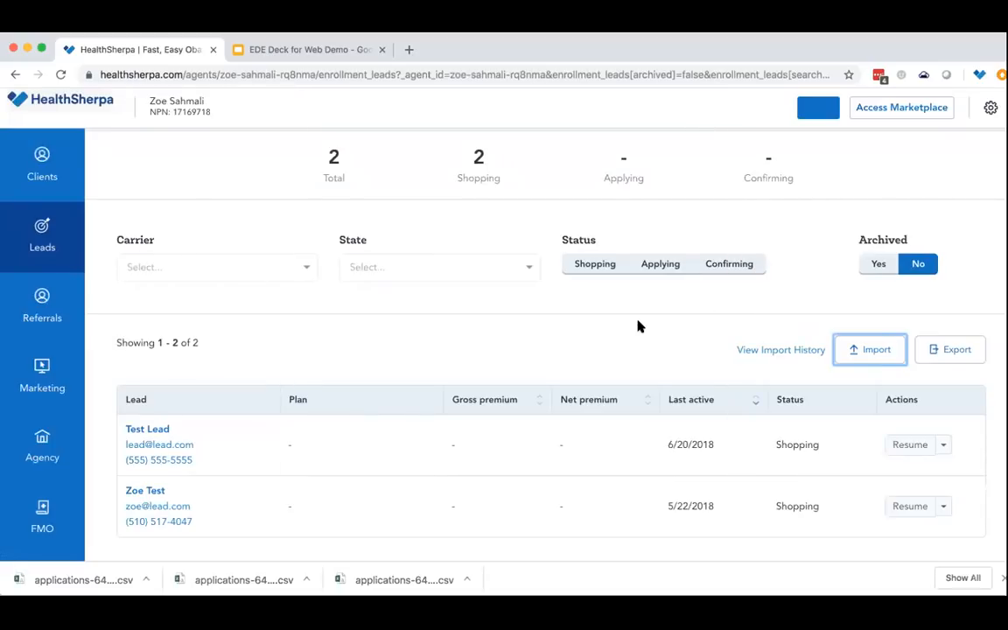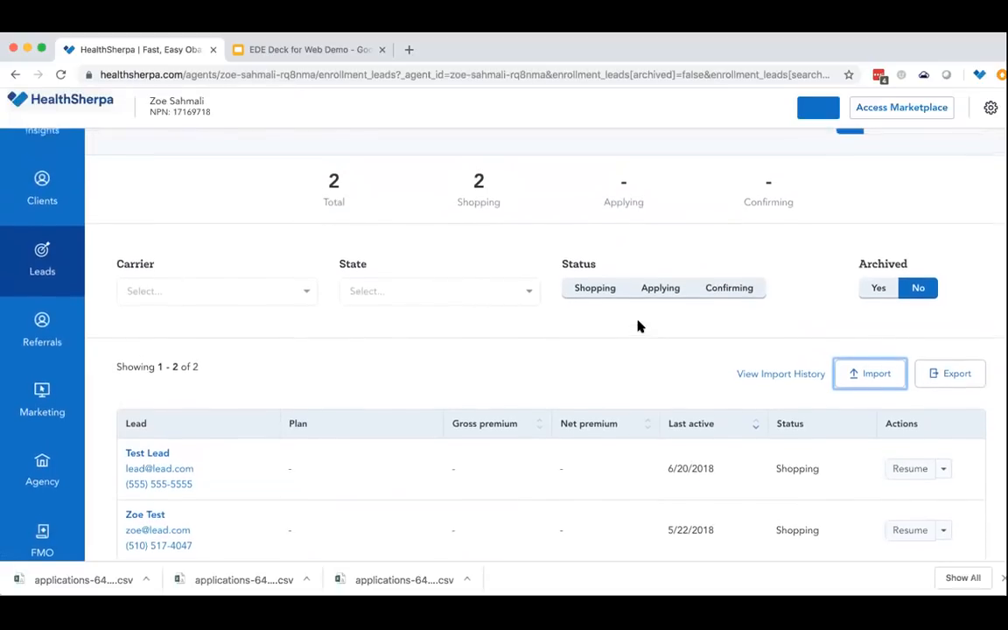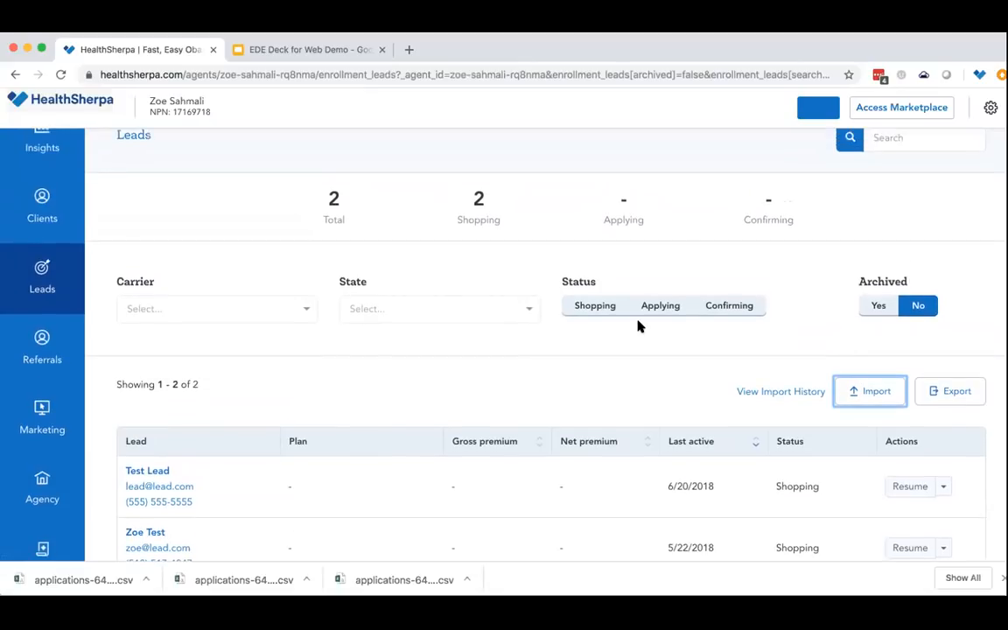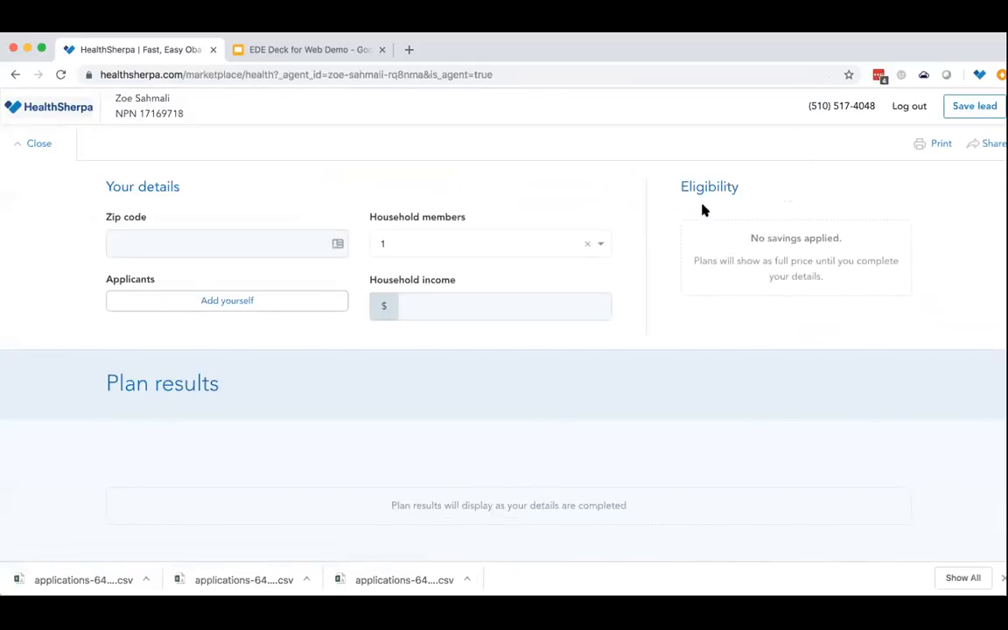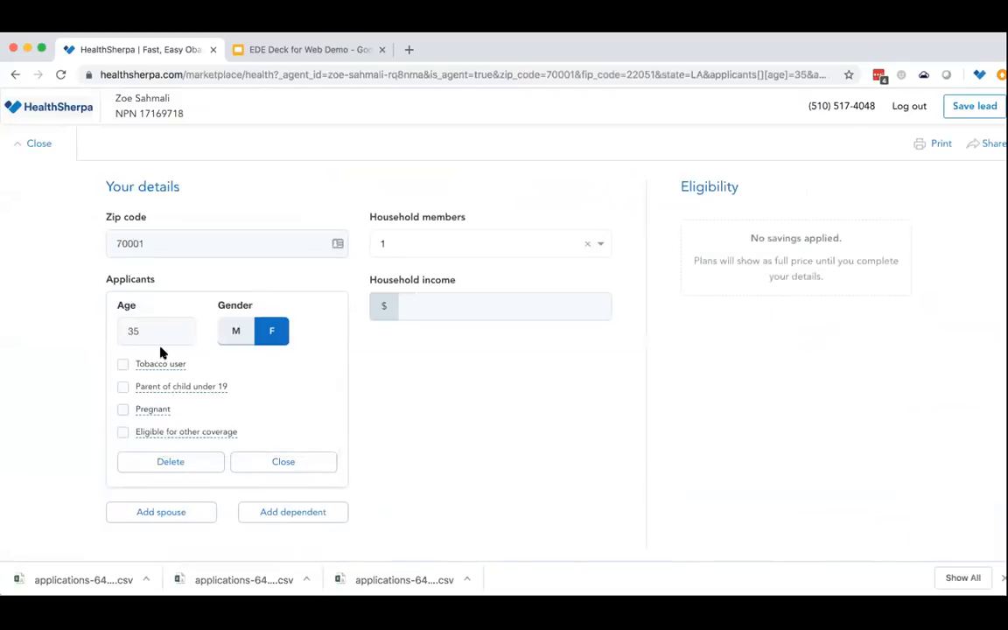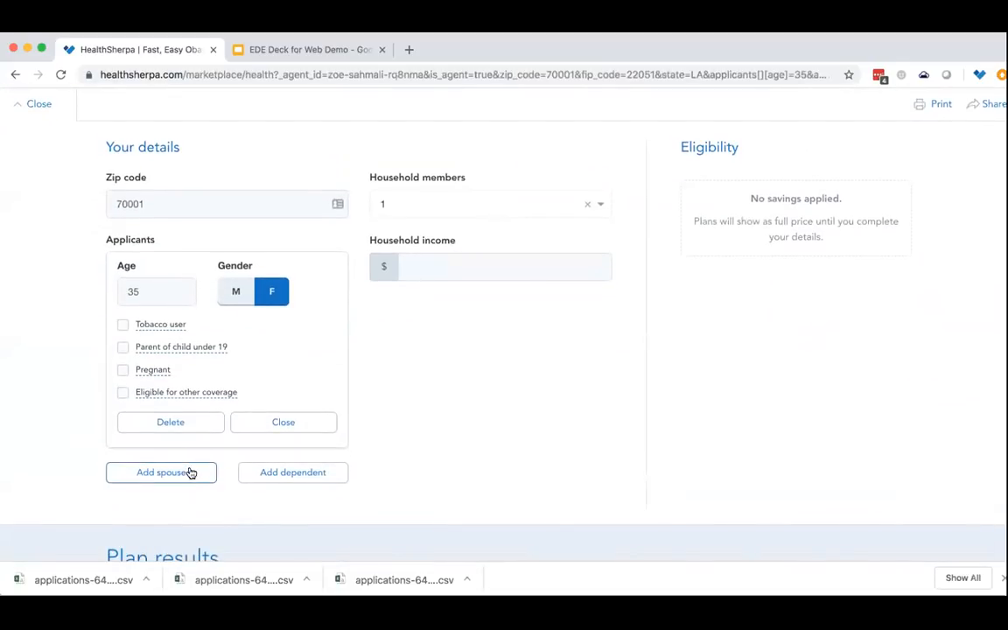They can also end up here by beginning the quote process. So the way that you would begin that process is by clicking this quote button in the upper right. So if you go here, you would just enter their basic information. So their zip code, you would add your basic info. They have a spouse or any dependents, you can add those here. And then you add the income. So I'm going to do 20,000.